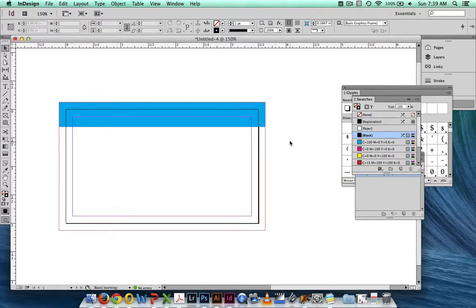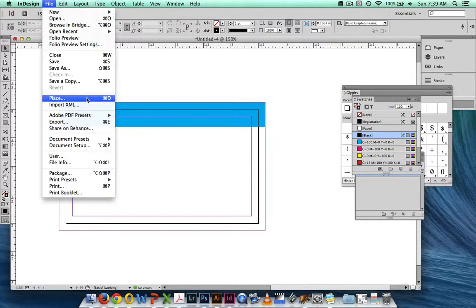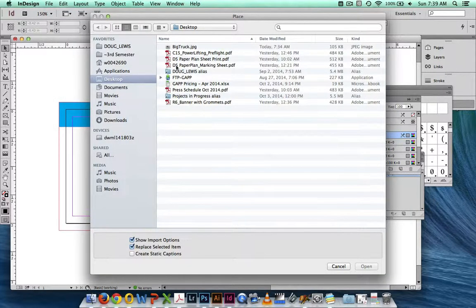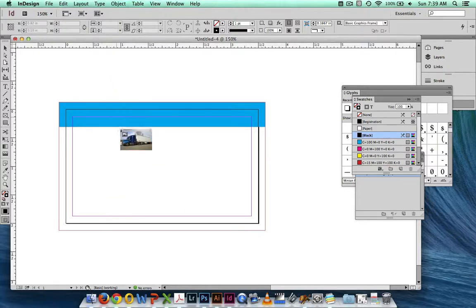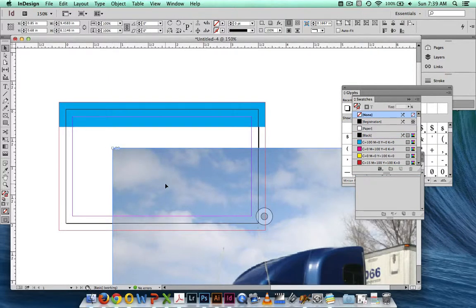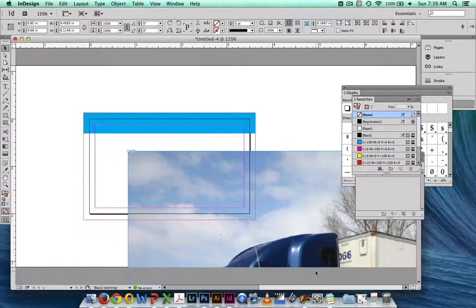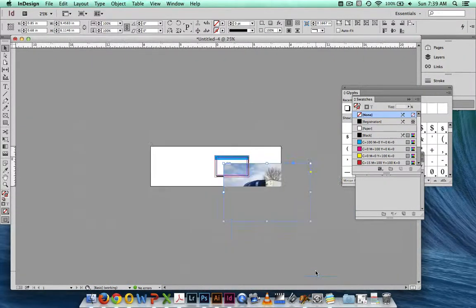So the next thing we're going to do is place an image on this page and show you how images work with bleed as well. So under File, Place, we'll grab an image, we'll say OK, and place it on the page. We'll see here that the image we've placed is obviously much larger than our business card. If we zoom way out, we'll see the size of the image in relationship to our business card. This is about 4 or 5 times as big as the business card.